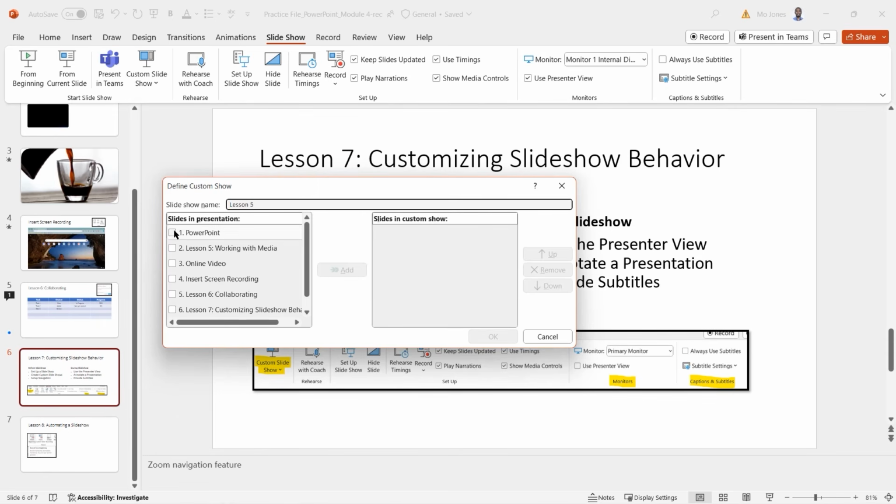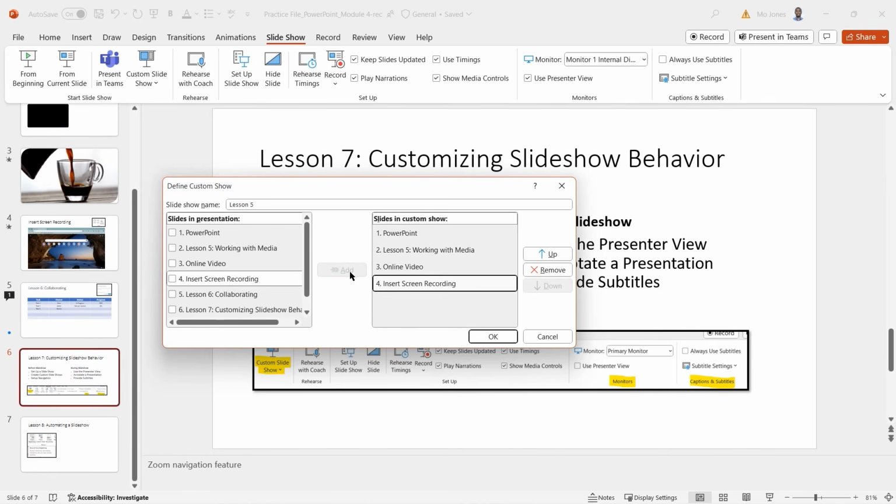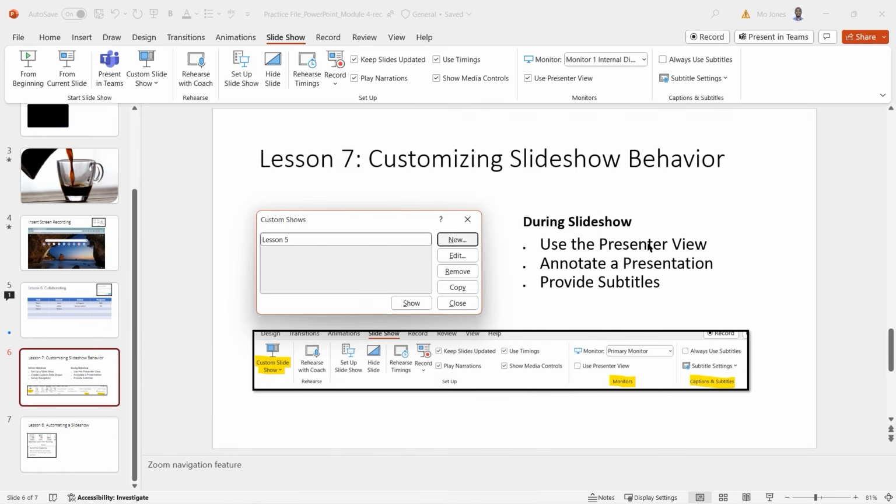So I want my title slide. Here's lesson 5. So here are the 3 slides that make up lesson 5. I'll go ahead and add those. And now I can reorder them if I want to, move them up and down, but I'll go ahead and press OK. Now I can see I have lesson 5 in here. If I go ahead and click on show, it's only going to show those slides.